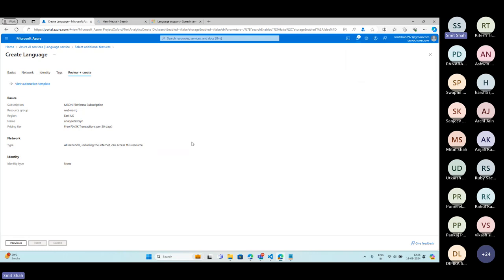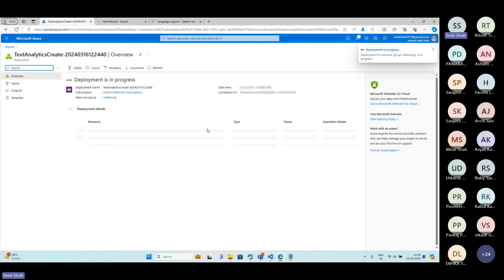So within a few seconds, the resource should be created. And then we'll see what to do next. So guys, our first lab was what? Our first lab was to translate speech from one language to another. Our second lab was to translate text from one language to another. Now our third lab is to analyze text. Okay, so we'll analyze sentiment in the text. We'll analyze the entities mentioned in the text and so on.